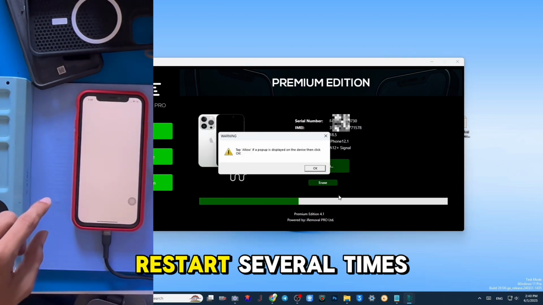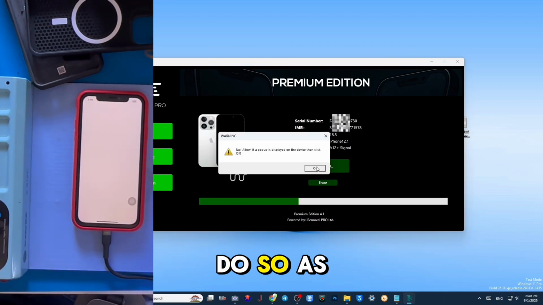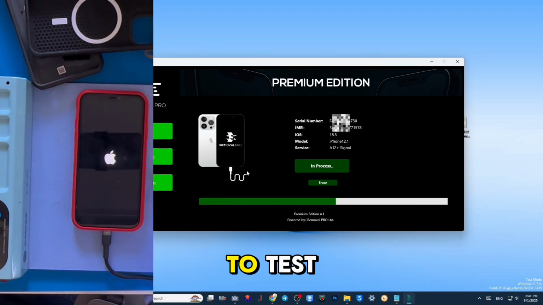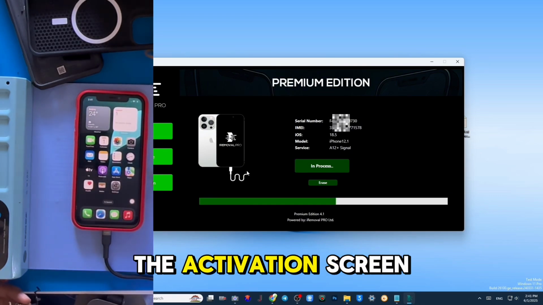The iPhone may restart several times. Just let it do so, as this is part of the bypass process. Once it's done, restart the iPhone to test if it no longer returns to the activation screen.